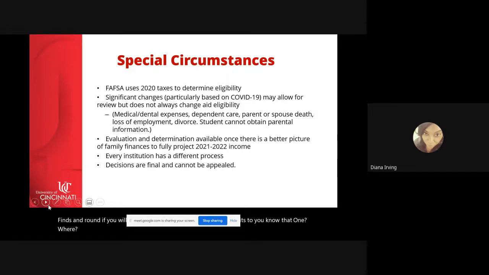Now I'm going to go into special circumstances. If you remember, I said earlier in the presentation that they need your 2020 tax information. Anything could have happened from 2020 to now, especially with COVID-19. So there could have been a loss of employment, loss of hours at the employment, divorce, marriage, extra child could have been into the family. If anything happened from then to now, there is a way that the financial aid office at whatever institution you will go to can evaluate your circumstances manually.